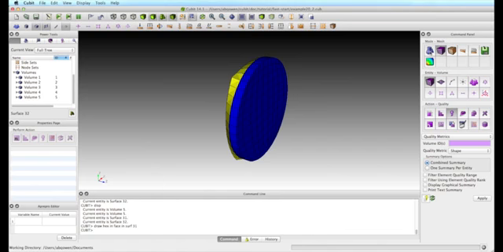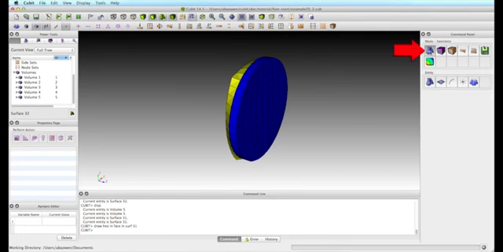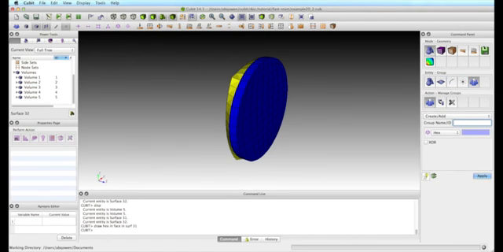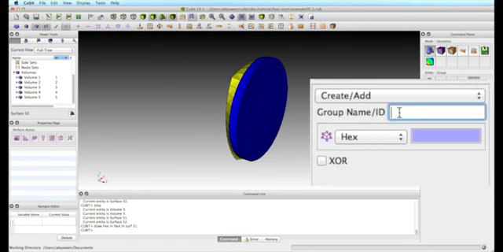set. To create a group, let's use the command panel. We'll go to Mode Geometry, Entity Group, and Action Manage Groups. To create our group, let's first give it a name. Let's call our group Shrink_Set. Let's put the hexes immediately adjacent to surface 31 into our group.